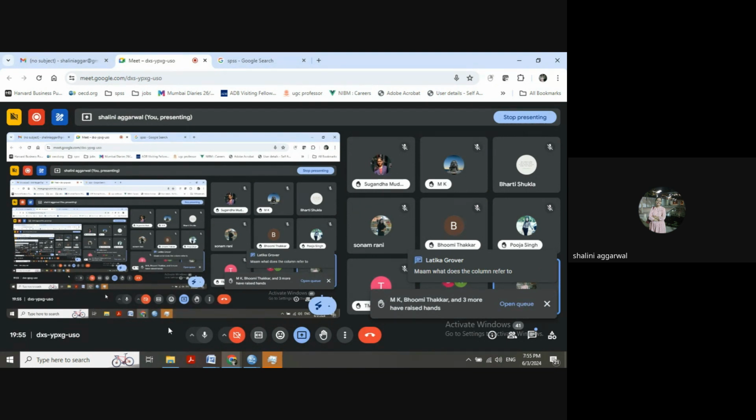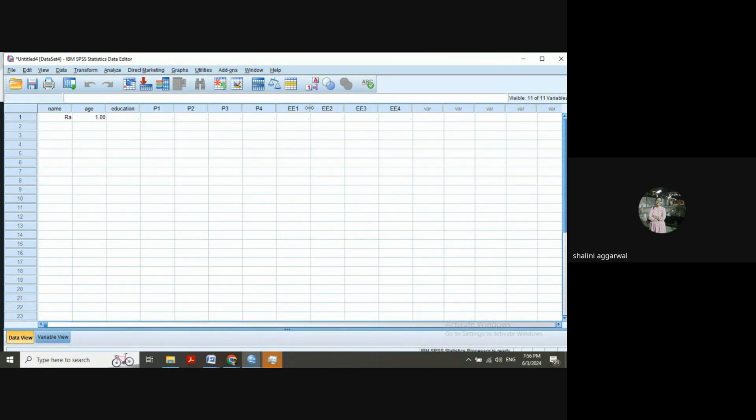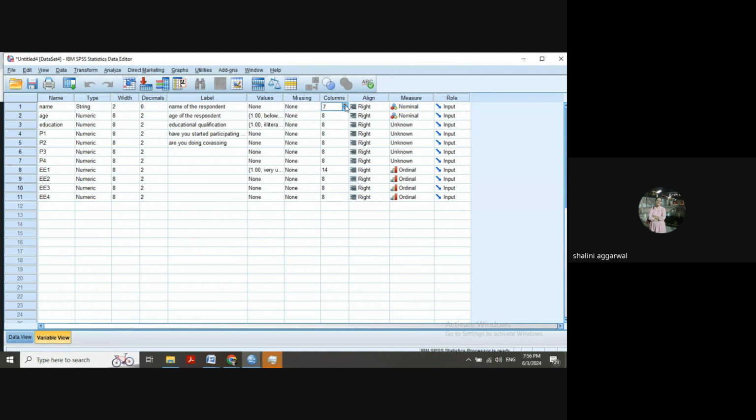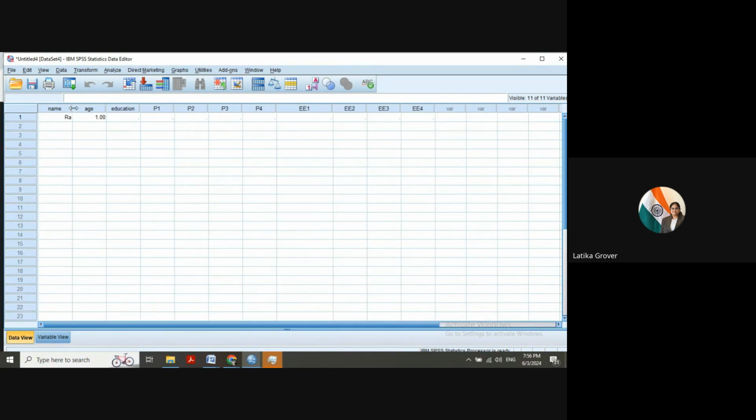Which column? Latika ji, I'm not able to understand. This is a column and this is a row. Not this, ma'am. In the columns that you see, next to the missing one, it says columns. This is a column width. Width of this column. You can define it from here. Let me show you this. For name, it will be now short enough. Can you see? It has decreased the width of the column. Okay, ma'am. Thank you. I hope it is clear to all.